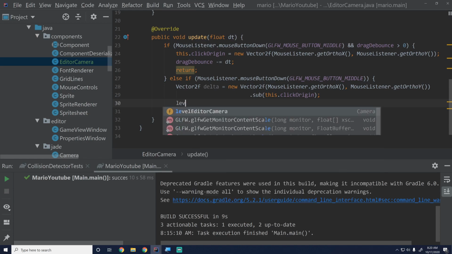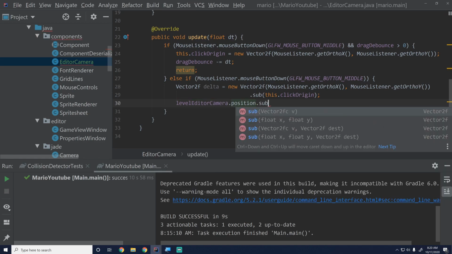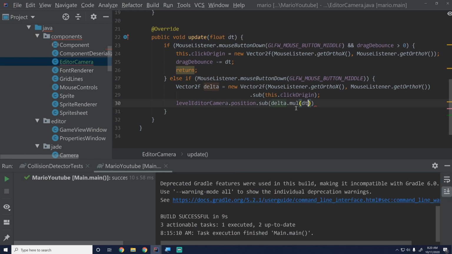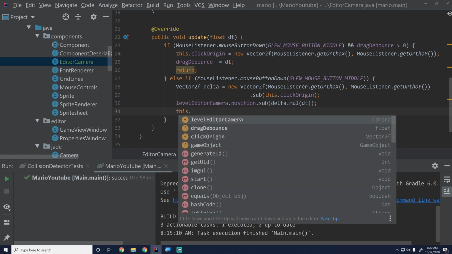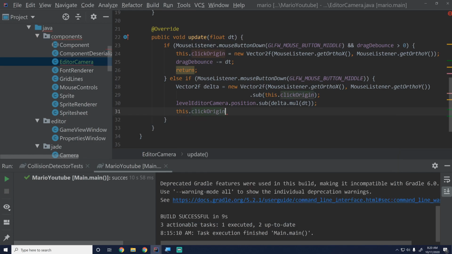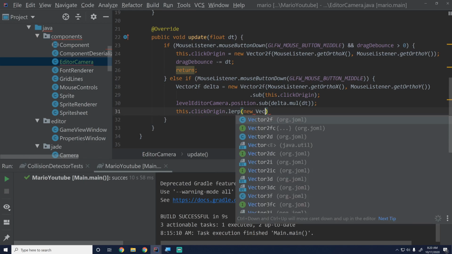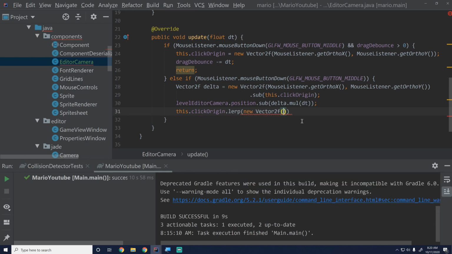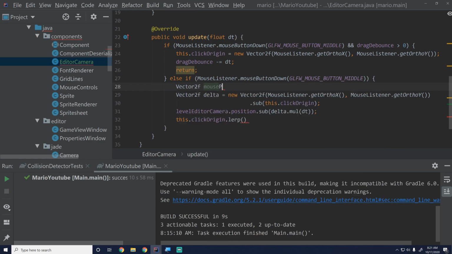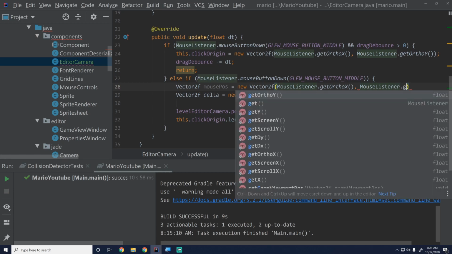Then we will simply say levelEditorCamera.position.sub(delta.mul(dt)), and we'll need something else there too, but for now this will be fine. And then like I said, we're going to lerp the original click position so that we get a smooth movement. So then we'll say this.clickOrigin.lerp, new Vector2f, and we want to get where the mouse is right now. So that would be mouseListener. Well, let's actually just cache that as another variable, which makes it a little bit easier. So we'll say Vector2f mousePose equals new Vector2f, and then mouseListener.getOrthoX and mouseListener.getOrthoY.